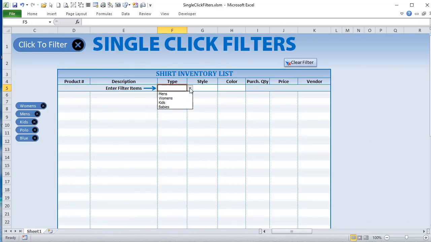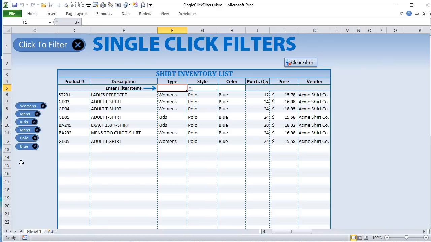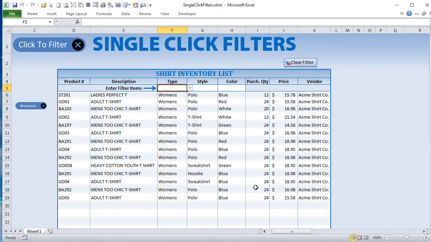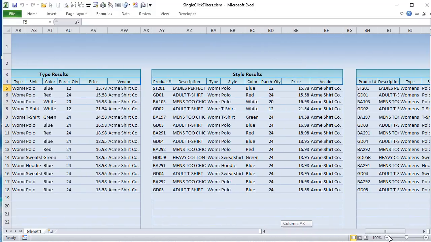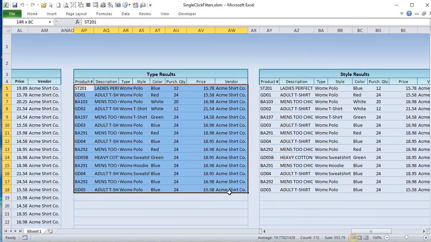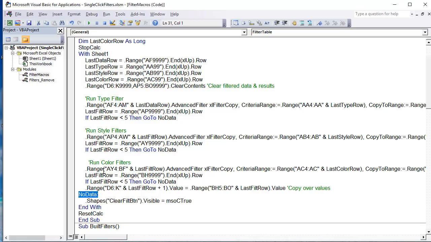So for example, if we add another filter in men's, of course we have men's twice, now we get some data, and so we can remove men's. So we see here that when we clear the filter and then add another one in, we do have data, and our last row in this case is 18. So we need to get that data so that we can run another advanced filter for style. So we need that last row, and we're going to use that last filter row in our next advanced filter.